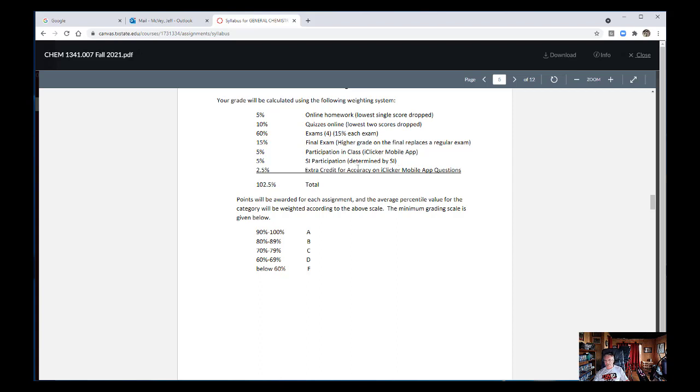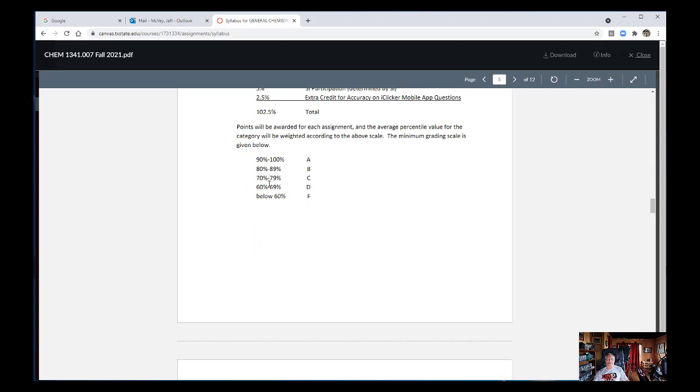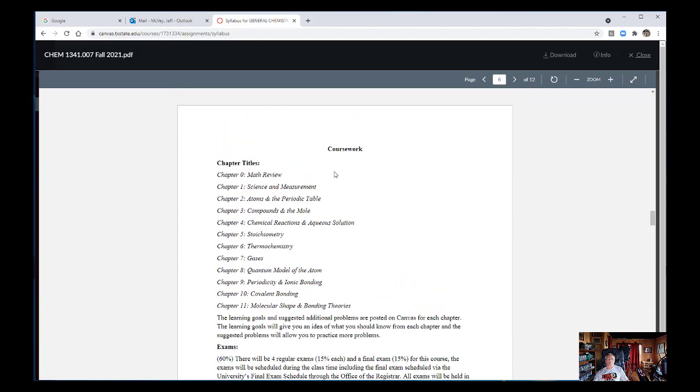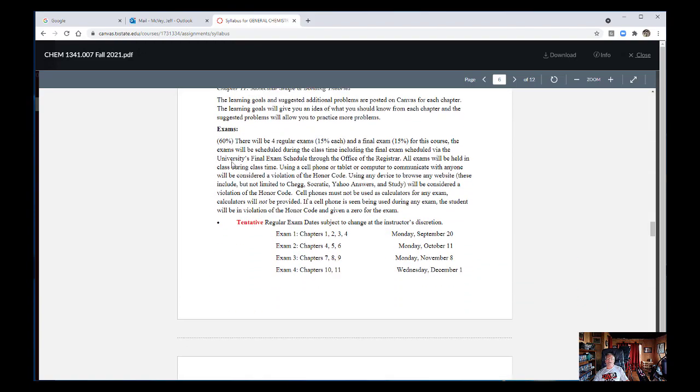Remember, I will not be streaming classes this semester. It is a face-to-face class. All right? Here is the normal grading scale. Mine will vary a little bit, but in general, just take a look at that. That's the general grading scale. Coursework. These are the chapters. Exams. Here are the tentative exam dates.